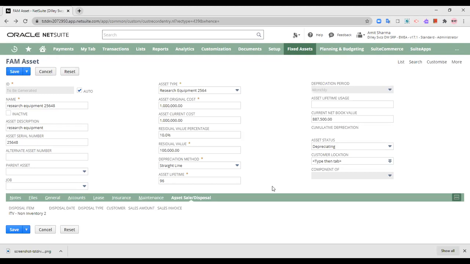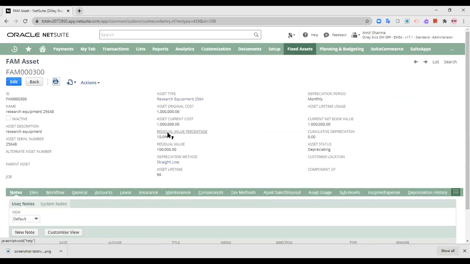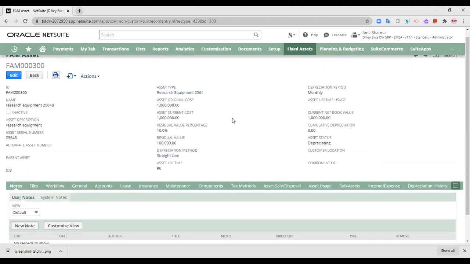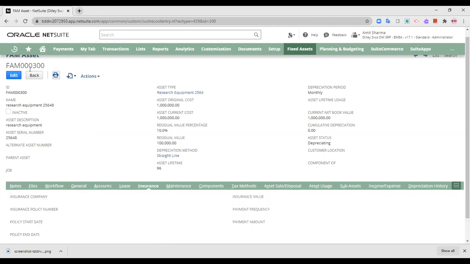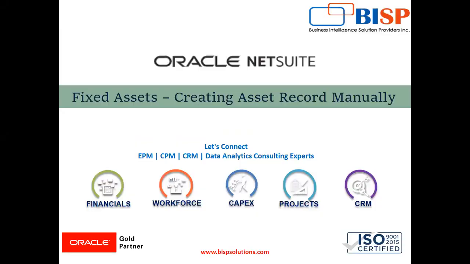Once all of this information has been provided, you can save the asset. So now I have saved the asset, and this is the asset that we have created, which you can see over here. It has all the information, accounts, lease, insurance, which you provided at the time of creation of the asset. The asset has now been saved, and it is now showing in the asset list of your NetSuite application. So the asset has been introduced into the asset list of the application.